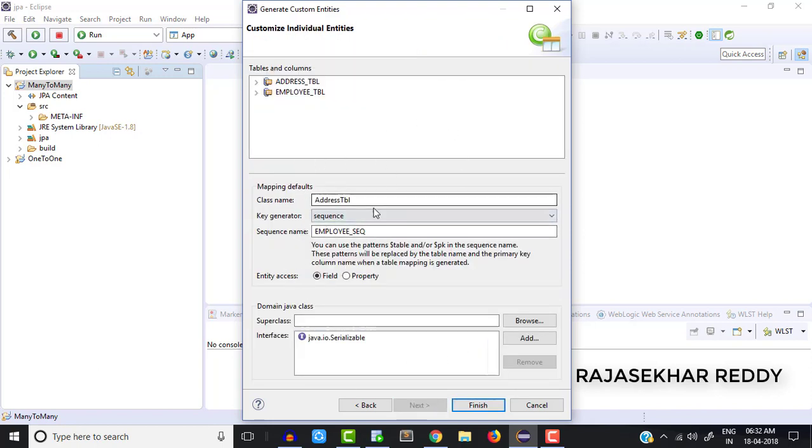Here you can see that when you select address, it is giving the class name. I want to make it Address. I want to change this sequence name also. For the address table, I want to make it address underscore sequence. Okay, after that select this employee table. I want to make the entity class name Employee. After that, the sequence name employee underscore sequence. After that click on Finish.